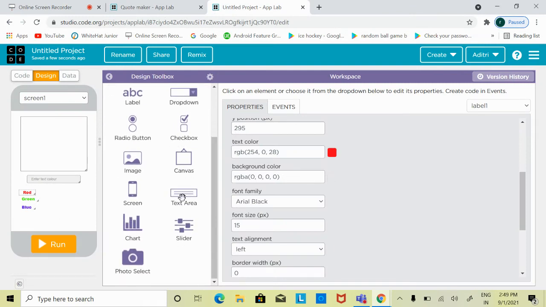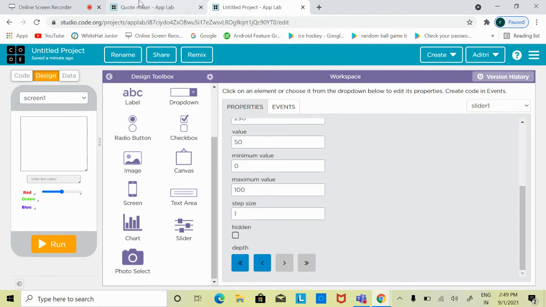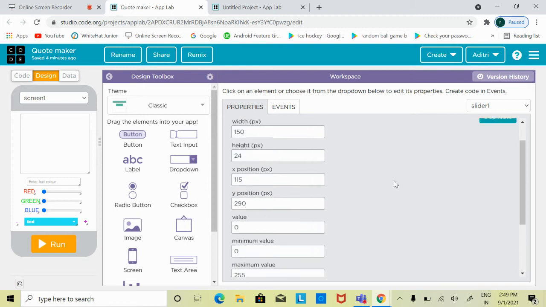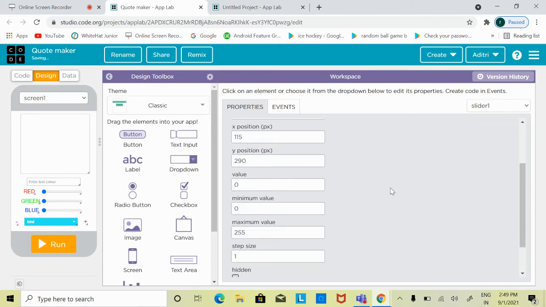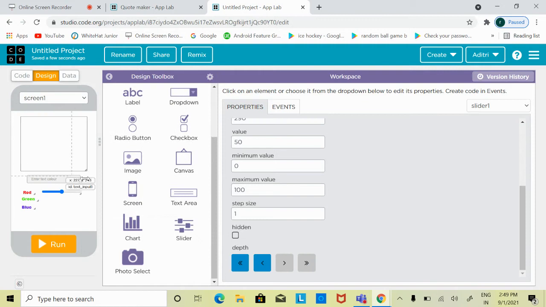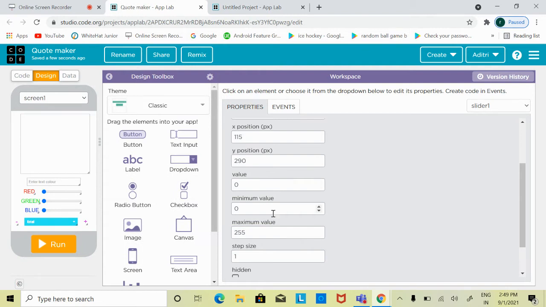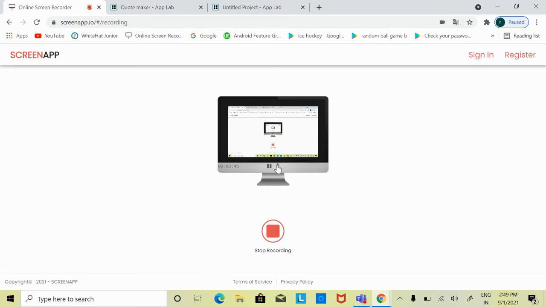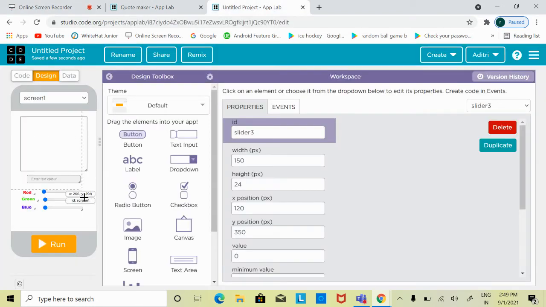Now we need a slider. So this is the slider. We can drag and drop this component over here. So what is the minimum and the maximum value of the slider? The minimum value is 0 and the maximum value is 255. Is that right? Yeah, now you can duplicate this slider. So I'm now done duplicating it.